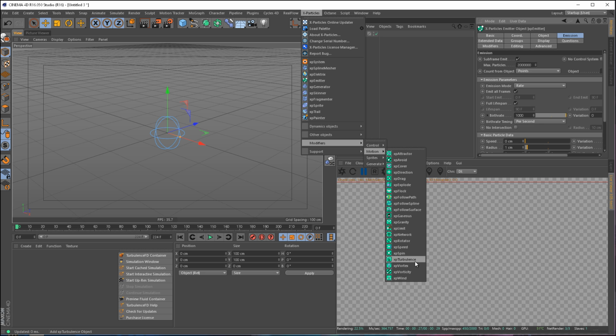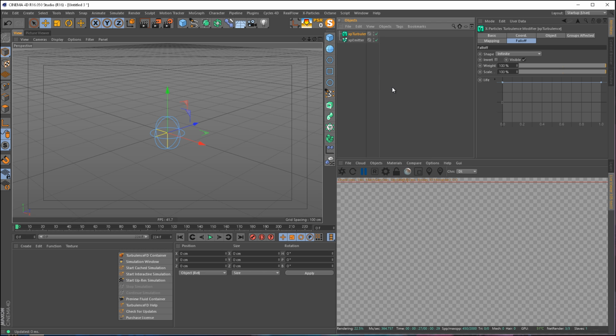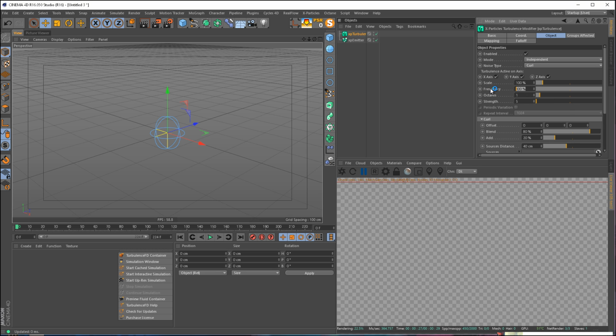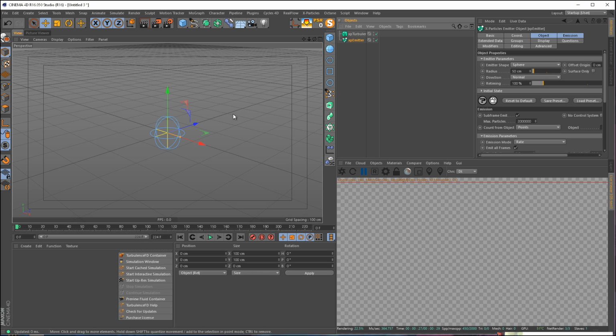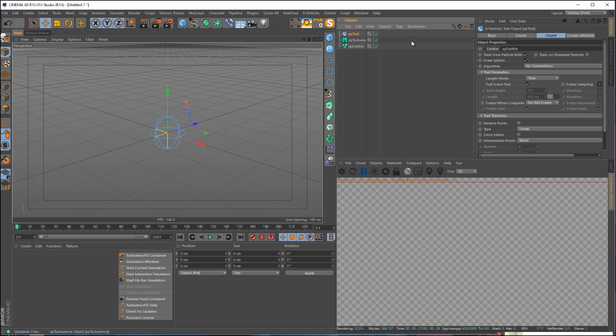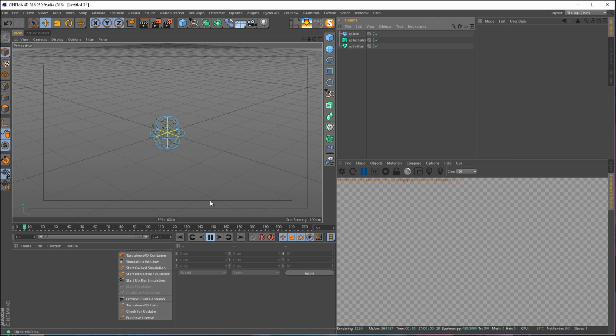I will use a turbulence modifier in order to generate nice curl noise. For the noise type, I will choose curl, and I will set the frequency to 2, increase the blend to about 100, and set the add to about 2%. Also, I will add trails to my particles just to see how the flow looks. So X-Particles, trail, and the emitter is automatically linked to the trail. Let's fire up the play button.